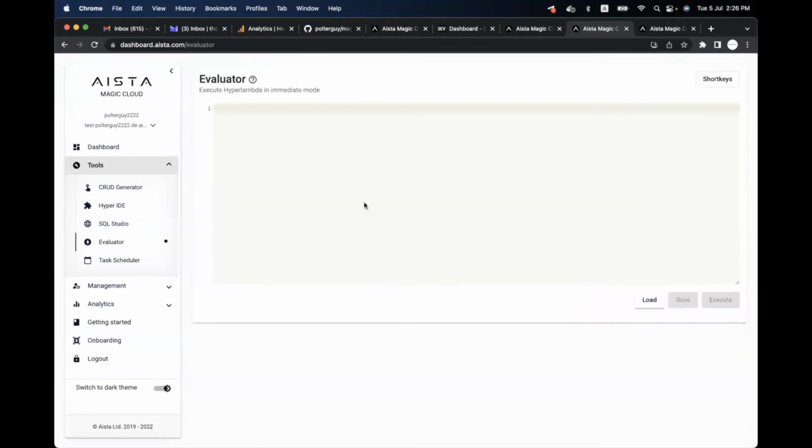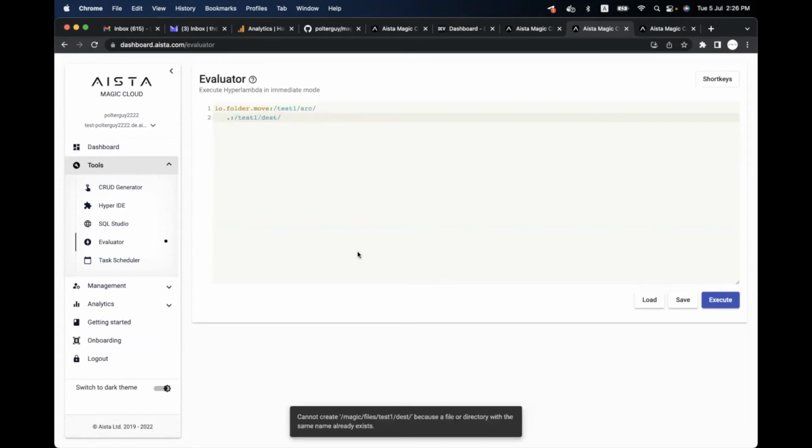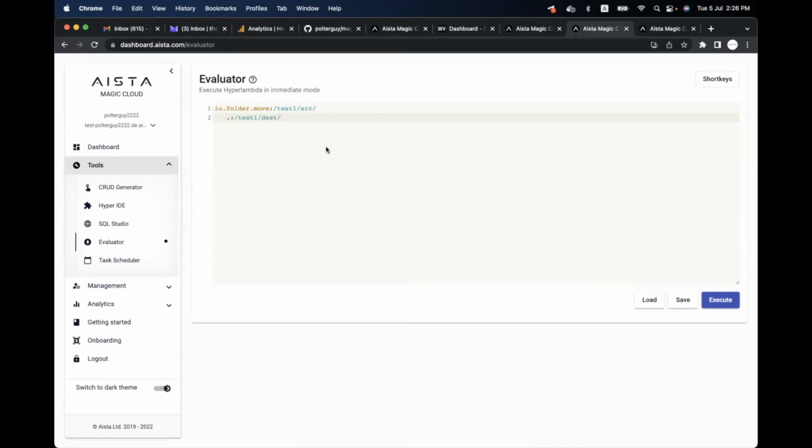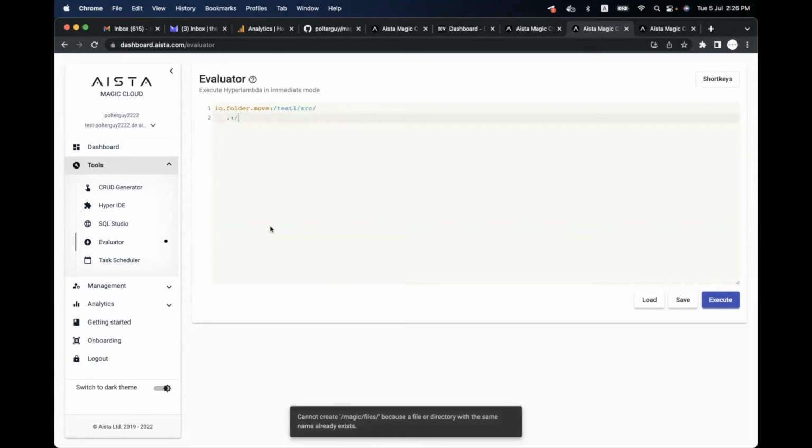If I now go to the evaluator and I do io.folder.move, colon, what folder do I want to move? I want to move test1/source. Where do I want to move it? I want to move it inside of test1/tests. If I now execute this, hopefully it will work. It didn't. Let's just try to move it to root. Same. It's probably easier with a file for me, to be honest with you.